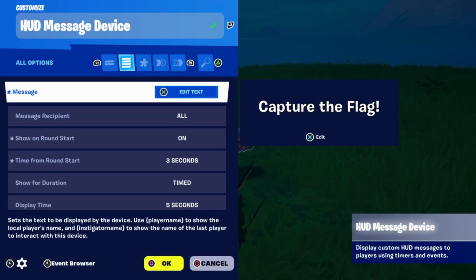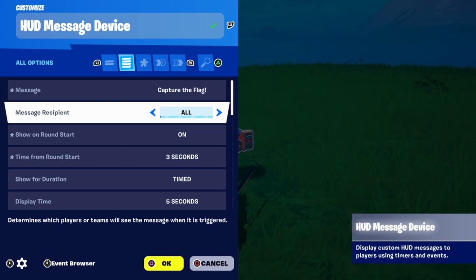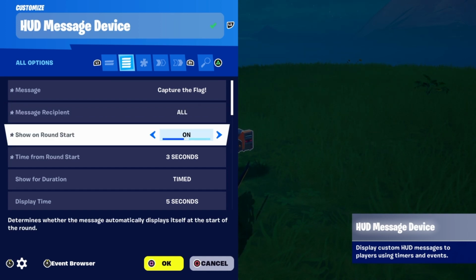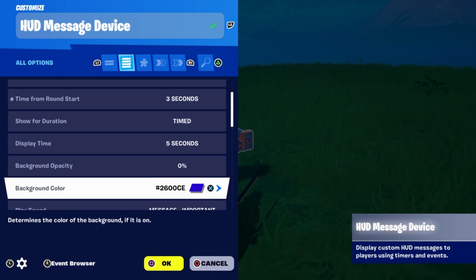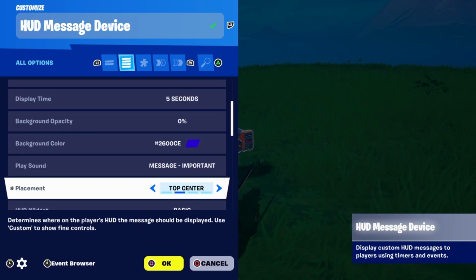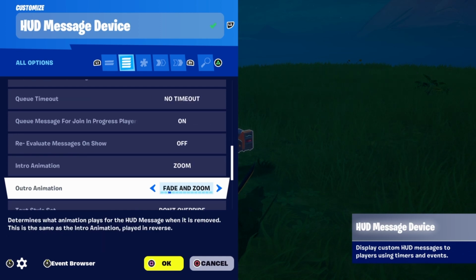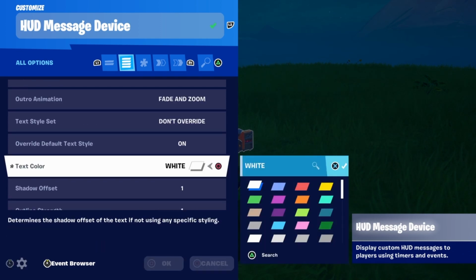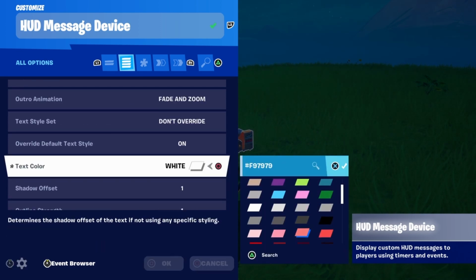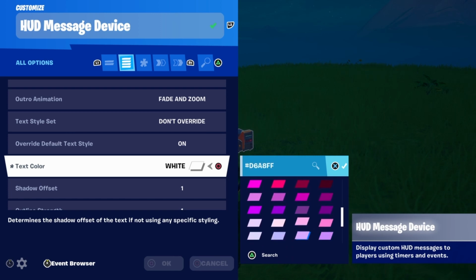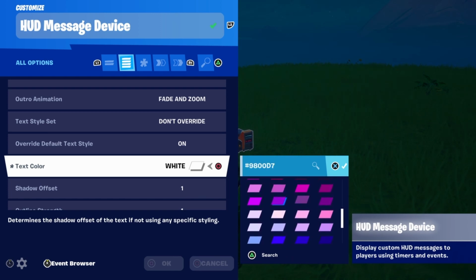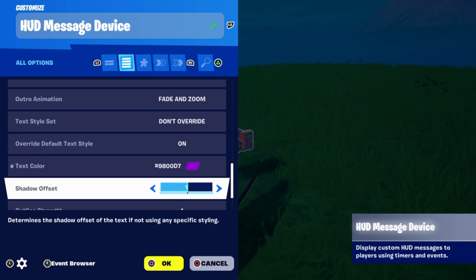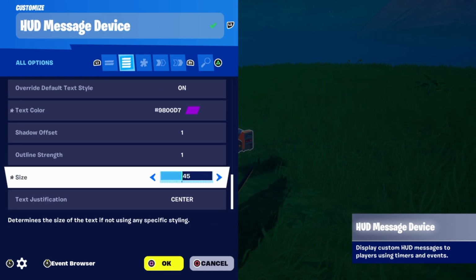So you can write your own custom message. You can determine which team sees it. I just said everyone should see it. How long it's displayed, and the different colors. So what's the color of the text, for example? It's white. Let's change it to... We won't do red or blue because that'll show team favoritism. Let's say purple because it's a combination of red and blue.